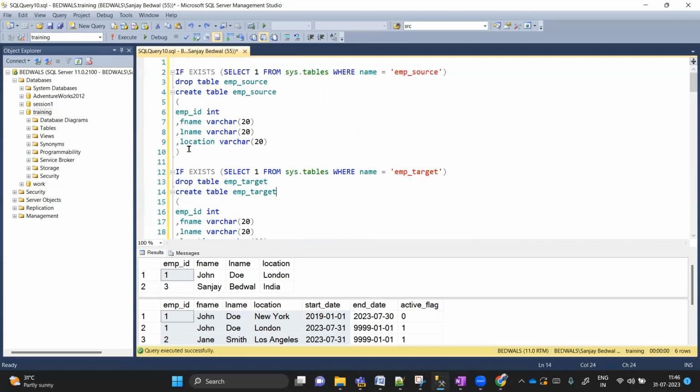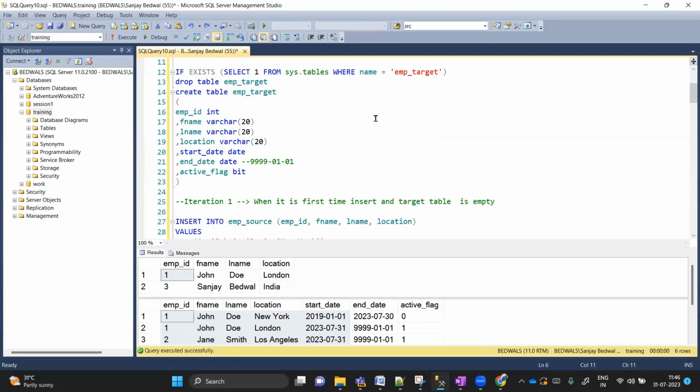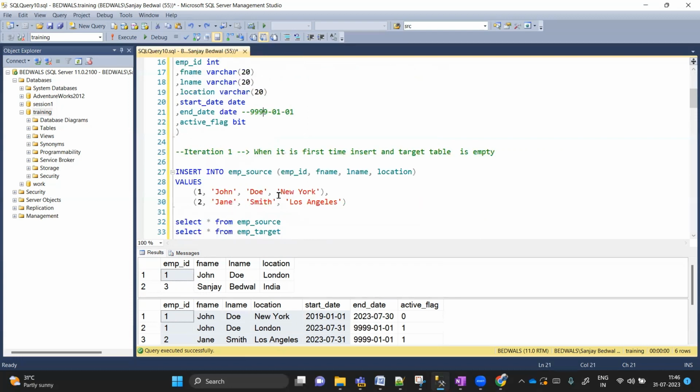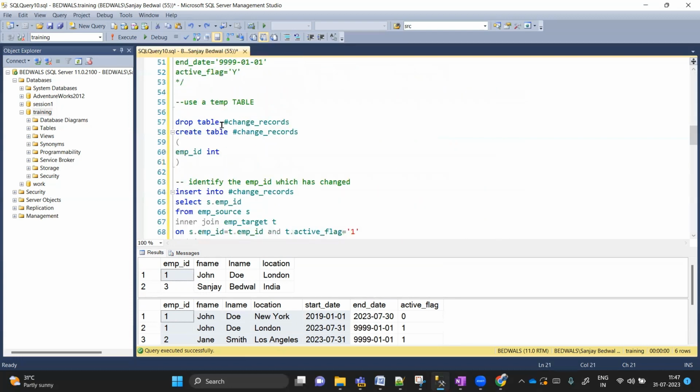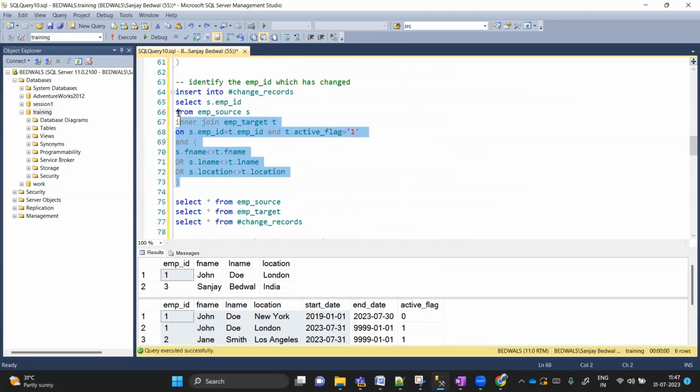One last thing, guys, for this demo, I have used a generic SQL. That means it is not specific to SQL Server. You can use the same script in any relational database. Only this part can change where we were creating a temporary table. The syntax of creating a temporary table can change. Otherwise, the logic and all these queries will remain the same.